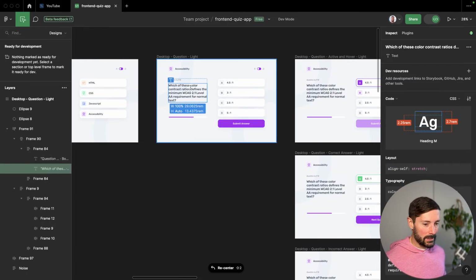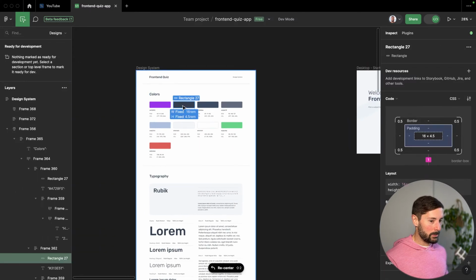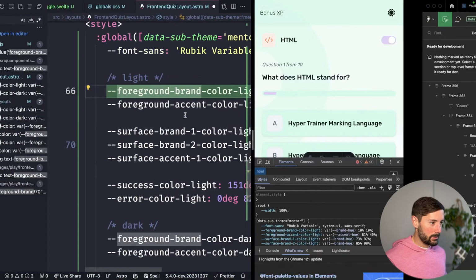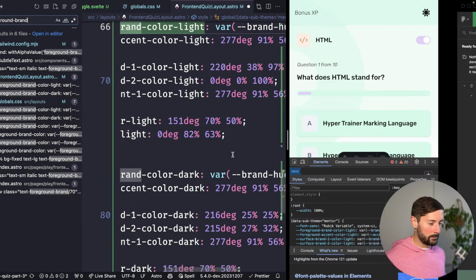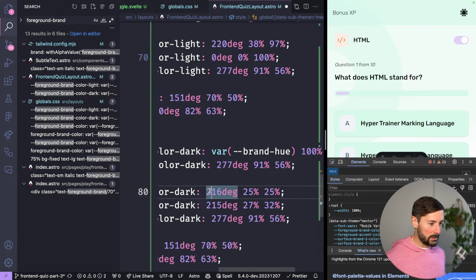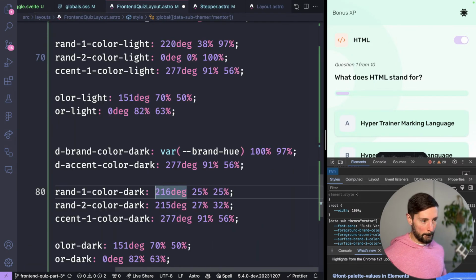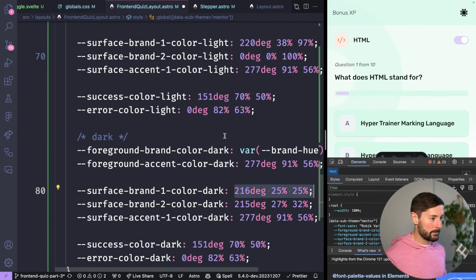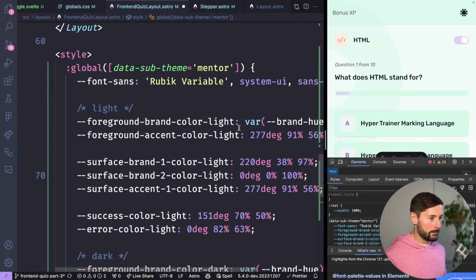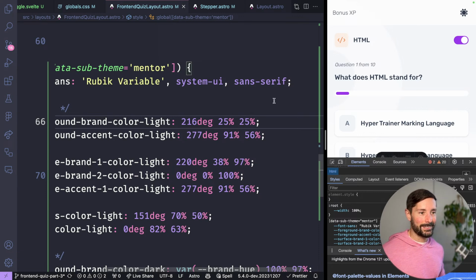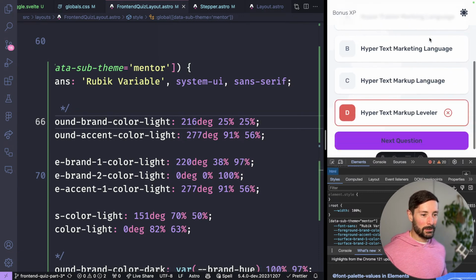So the main text, this is dark navy in this case. Dark navy, which is this. All right. I think it is our first surface here. 277. No, I was wrong. 216, 25, 25. All right. A light mode that doesn't burn your eyes.